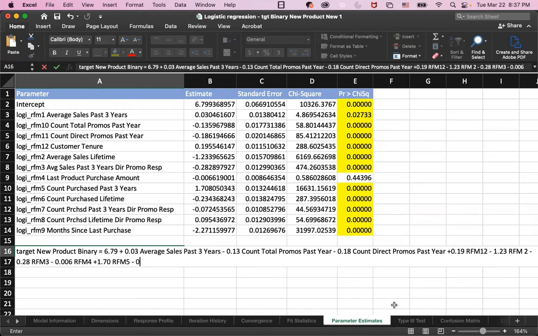Minus 0.23 RFM6, minus 0.07 RFM7, plus 0.09 RFM8, minus 2.27 RFM9. Whew. That's it. This is the equation that we found.